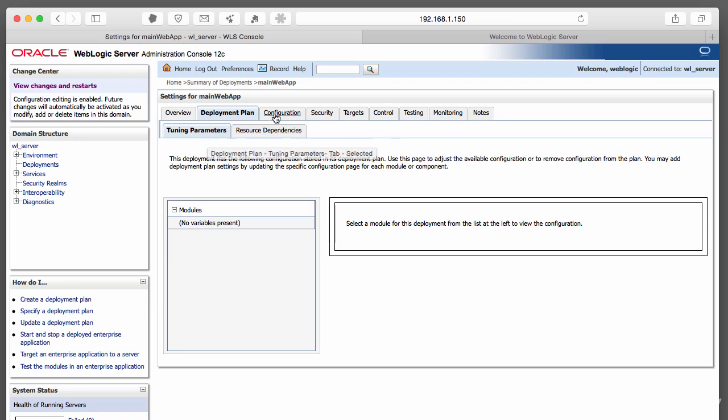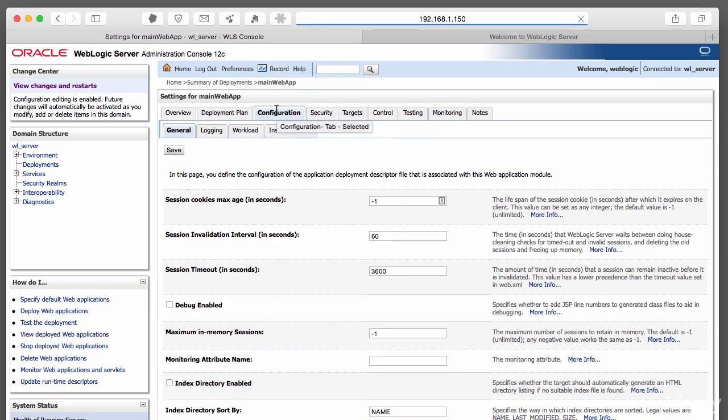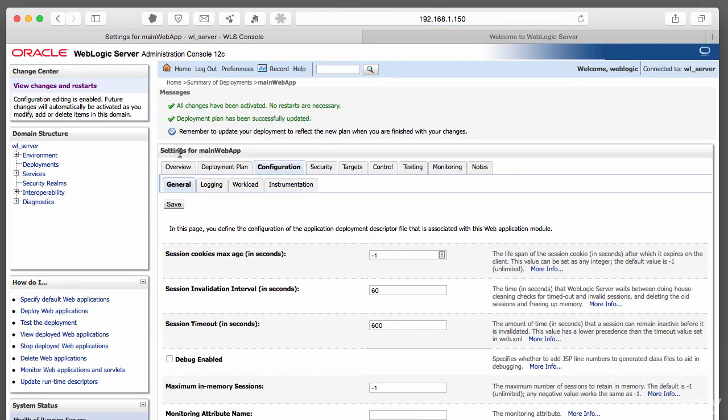So let's go ahead and change that. So click on the configuration tab. And what we're going to do is we are going to change the session timeout value in seconds from 3,600 seconds to 600 seconds. So go ahead and click save. And then let's go ahead and update this application so we can see the changes within our deployment plan.